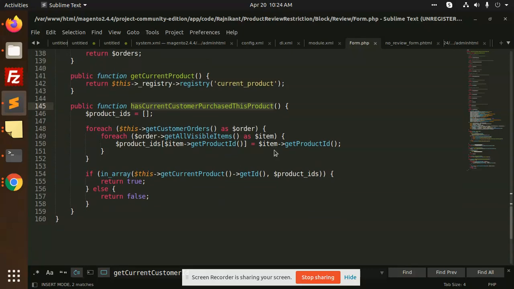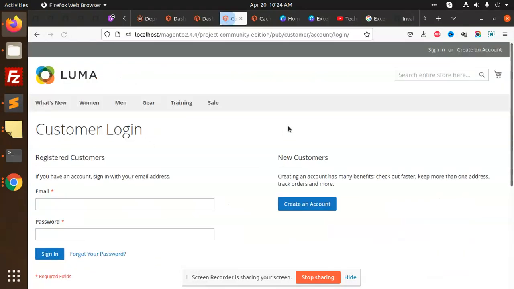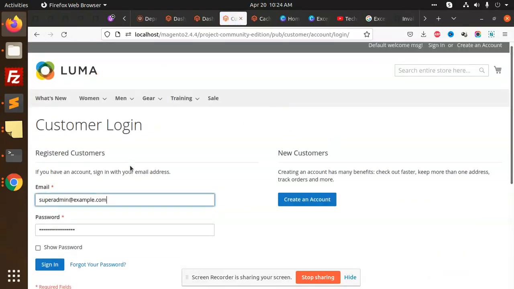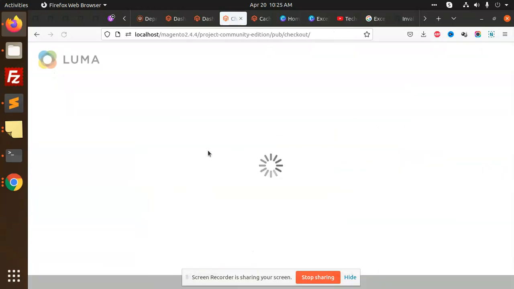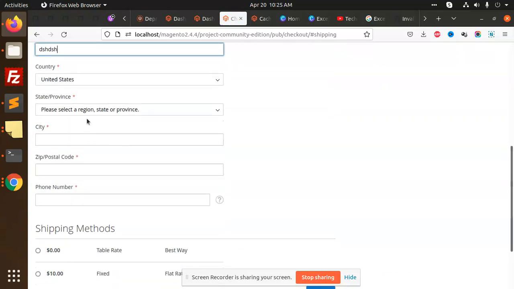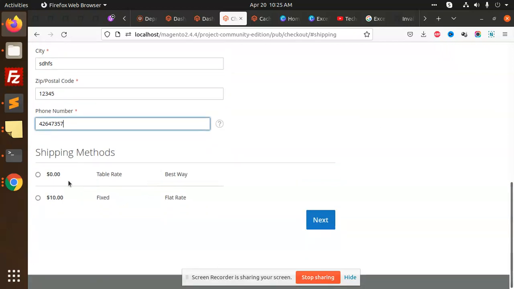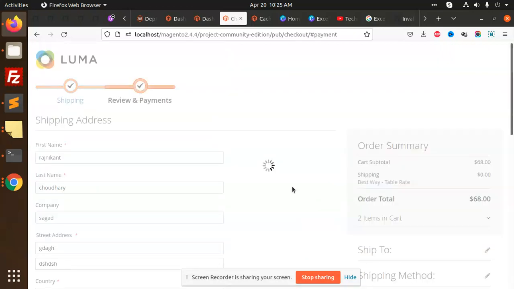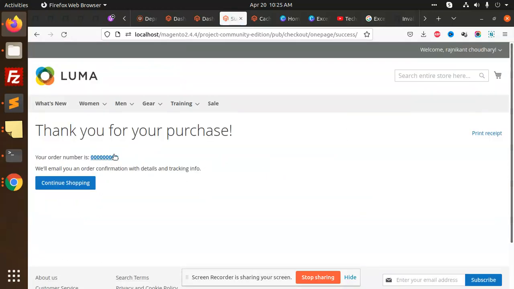So let's check out the front end, what exactly I have done. I'm not able to add the review, so I'm going to log in first. I already have the account, so I'm going to log in. Going to checkout. I'm going to add the details over here: city, zip code, phone number, right? We will add the shipping method next. So I'm going to purchase these bags.